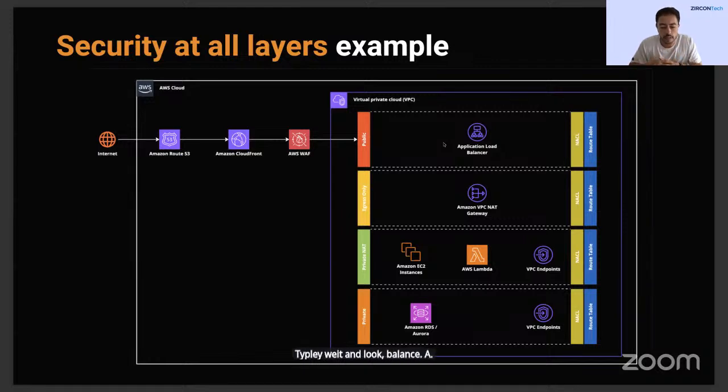Then following that, we'll have a shared layer. And that shared layer is going to be egress only. So again, another layer of security there. Then we have the application layer. And finally, we'll have our database layer running ideally in a private network.